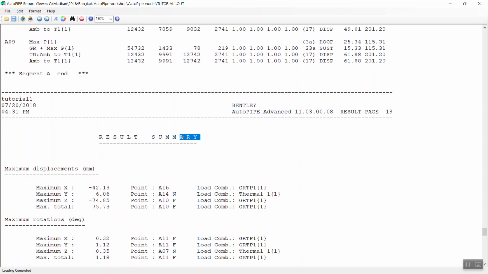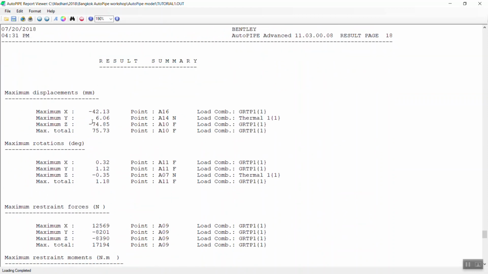And here we see the summary. Here we get the maximum deflection. Now the maximum deflection is 75 mm. Remember, last time we got double the amount, nearly 150 mm. By putting in an expansion loop, we reduced it to half.